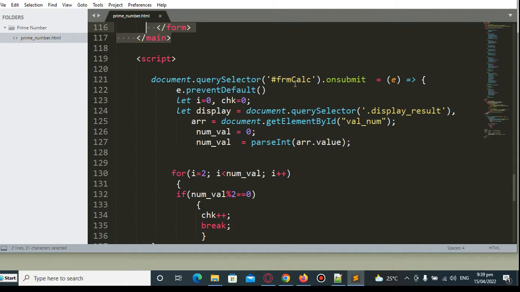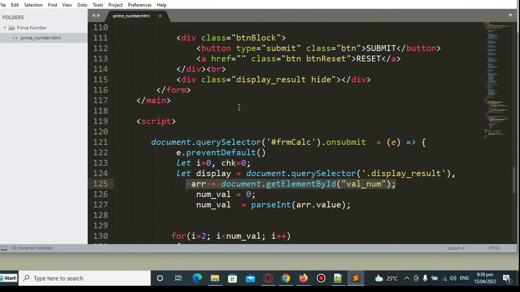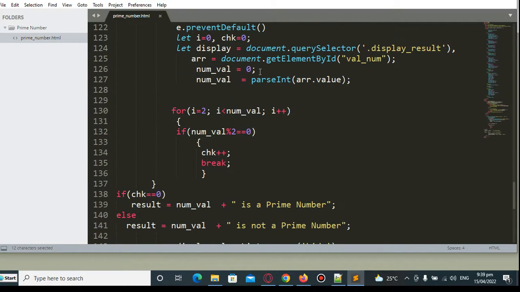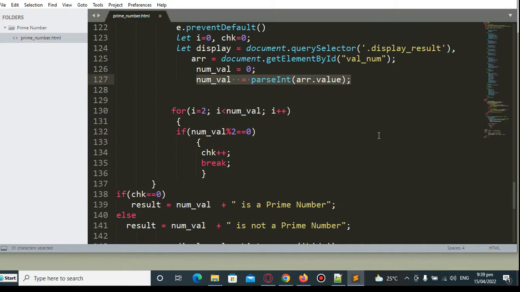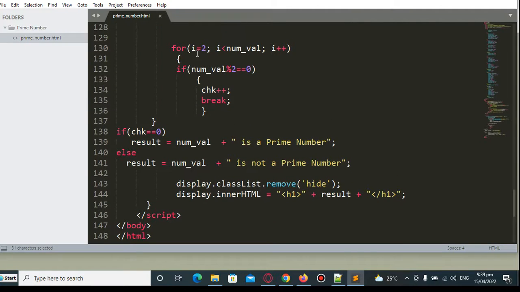Script. Document query selector sharp form calc on submit, prevent default, let i equals 0, chk equals 0, and then this one for the selector will display the result. Document get element by id val underscore num, this one for input value, and then num underscore val equals 0, num underscore val parse int array value, because normally the value is still a string, so we have to convert it into an integer using a for loop statement here.